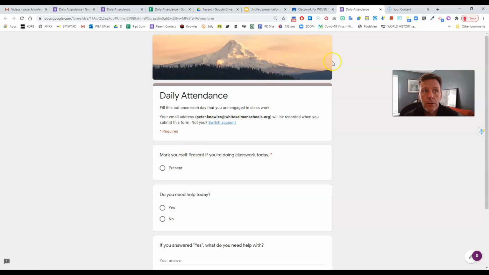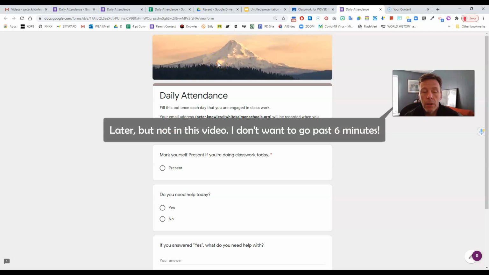This is just sort of a generic one. I'll show you later how you can change out the image. You might want to use the same image as your Google Classroom because you want to set up one of these for each of your different classes. But if you're a student, you show up and it's pretty clear. It says it's going to collect your email address. That's really important, that they're signed in on their own account.